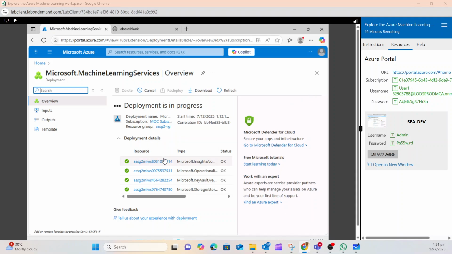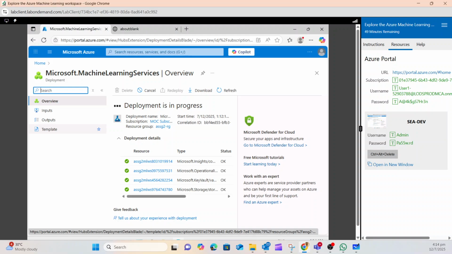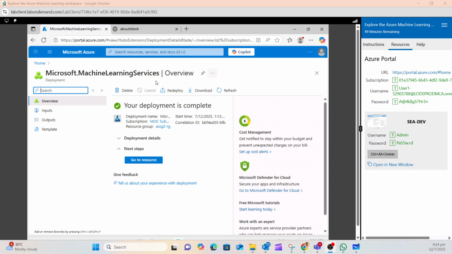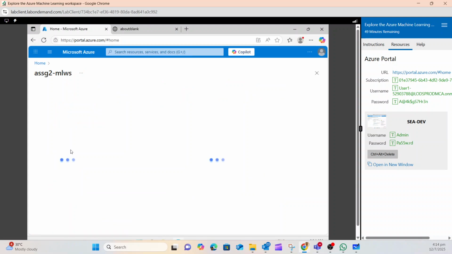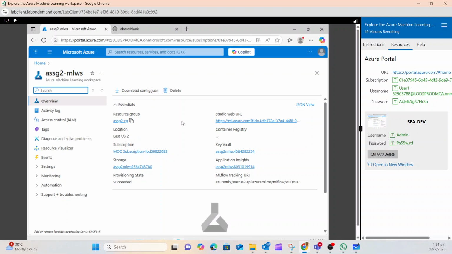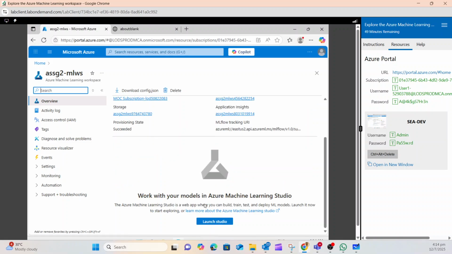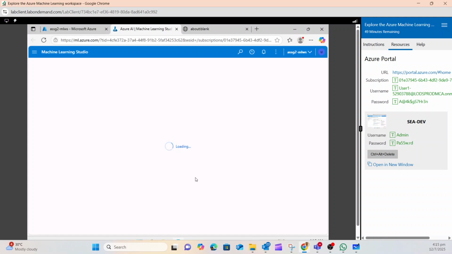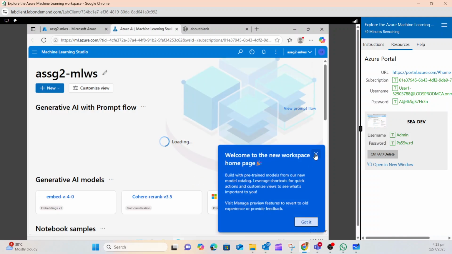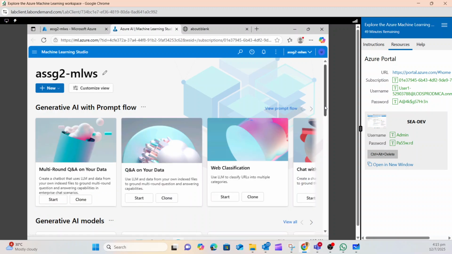By now it should be okay. Still in progress, just wait for a while. Okay, so it's done. The screenshot we can do later. Let's go to the resource group, and here is the machine learning workspace. You scroll down, then you see the studio. Launch the studio. If you don't see it, you have to scroll the right pane, the main pane. Then launch the studio.